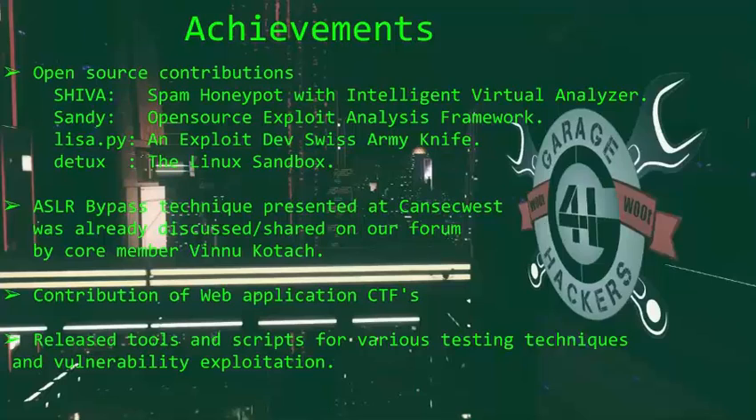Sandy is basically a static and dynamic exploit analysis framework. Lisa is an LLDB debugger plugin for Mac. Dtex is an open Linux sandbox which, on executing various ELF binaries, will capture the network traffic generated by it. Post execution of the binary, Dtex will generate a brief report which contains information about network connections, file type, strings, DNS, as well as the URLs requested by the binary. Currently it supports x86 32-bit, 64-bit, MIPS and ARM-based CPU architectures.